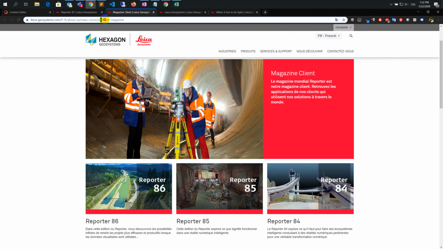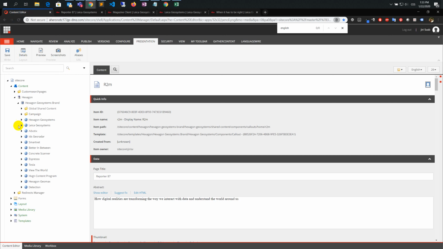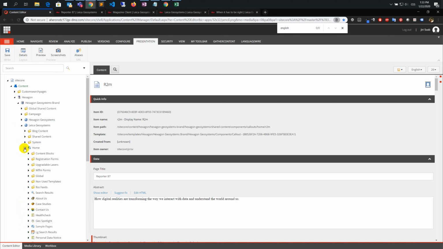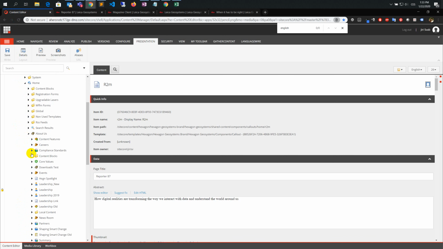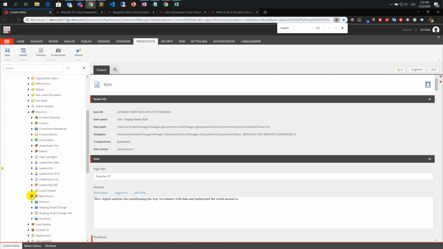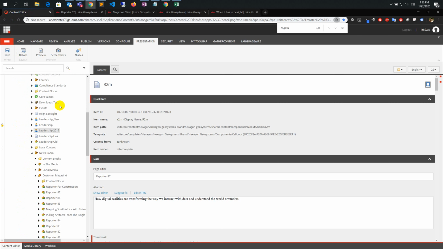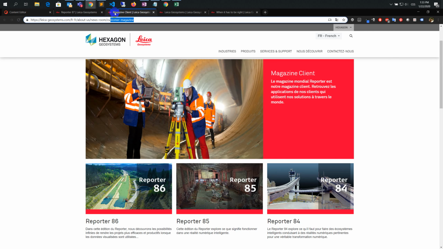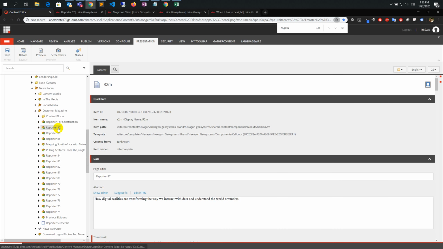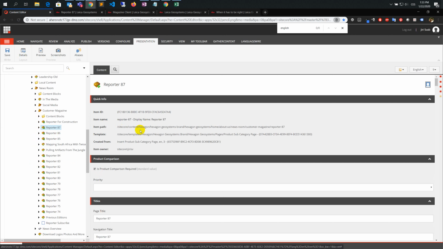So I'm looking for that customer magazine. Okay, so I'm going to the content editor, Leica Geosystems home, about us and newsroom, finally customer magazine. As you see, it just follows the URL structure. All right, so far so good. We have report 87 here. I need this item path, which is like a direct link for that particular element in this tree structure.